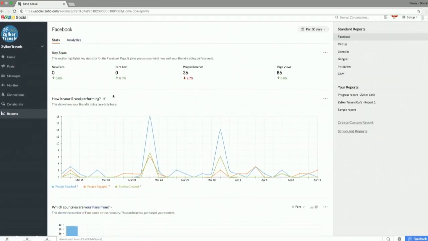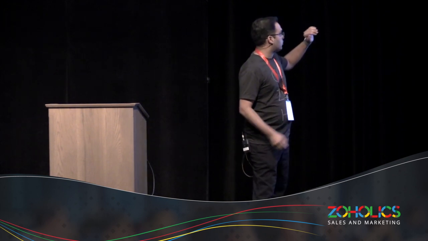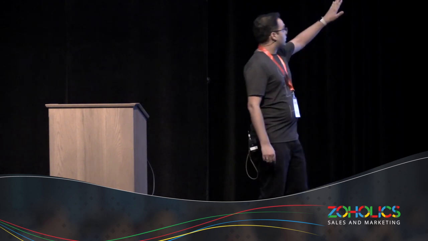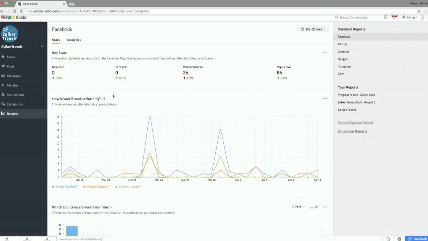Let's look at what are the reports that you can create from this. The reports are split across different networks. This is for Facebook. We have similar reports for Twitter, LinkedIn, Instagram. Again, data points on each of these networks are different given what the API allows us to do. So you won't see the exact same terms across networks, but we've tried to unify it as much as we could. The stats tab is what are the numbers off the shelf from the networks, and the analytics tab gives you deeper insight into how well is your brand doing.